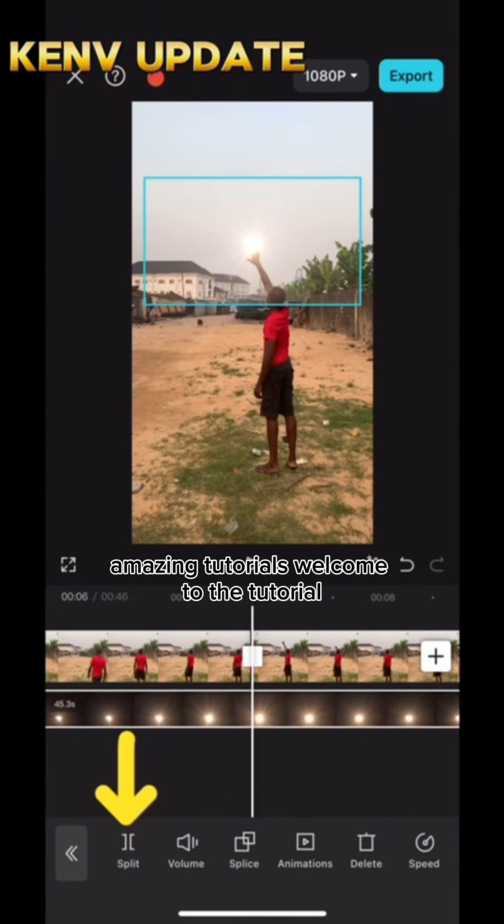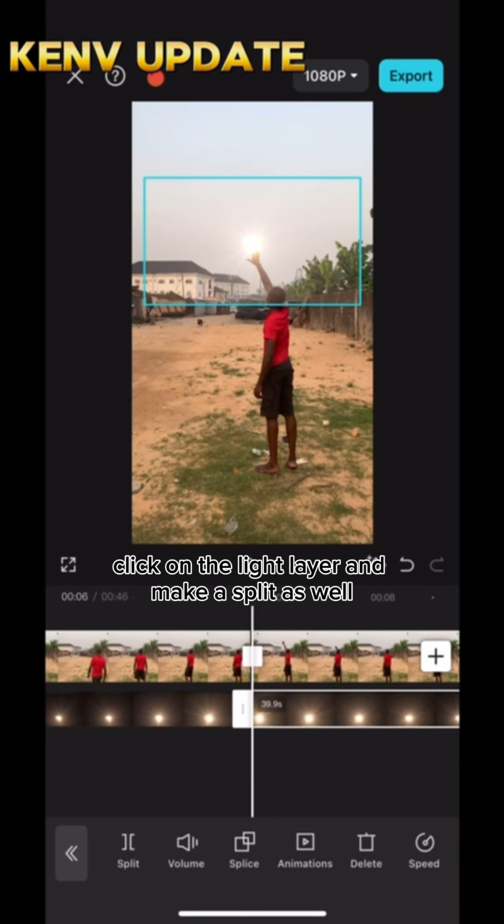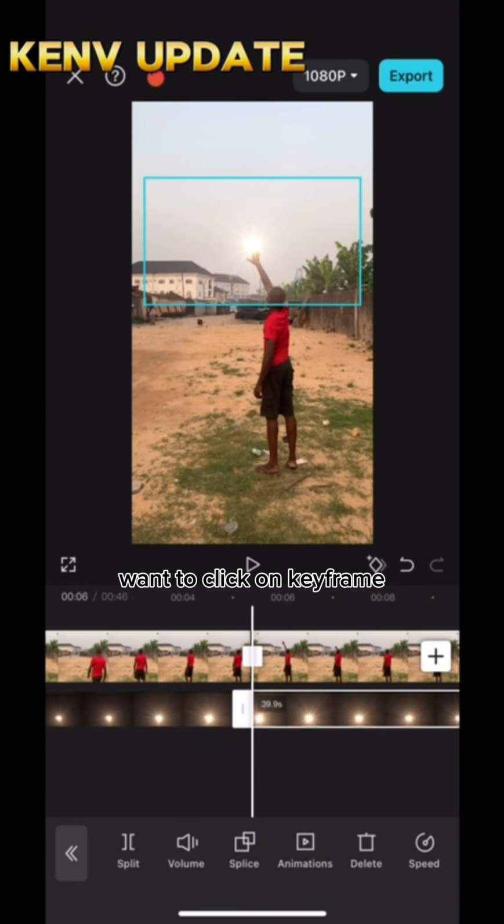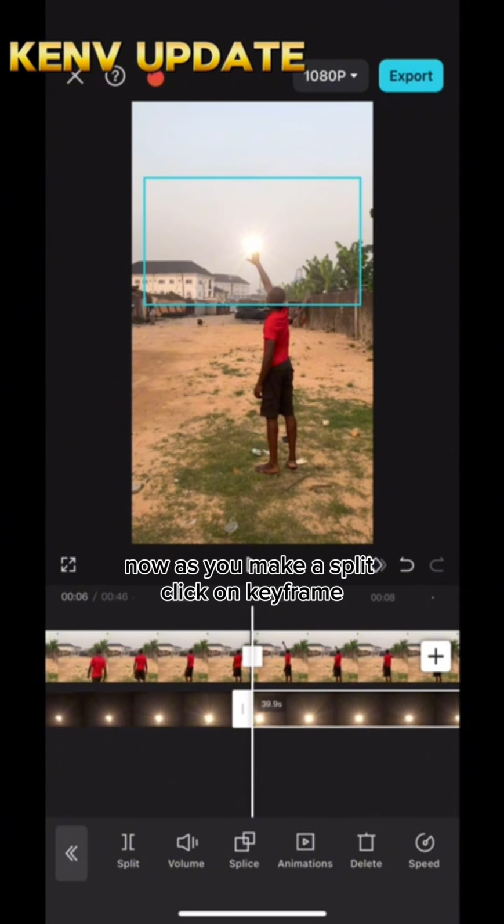Click on the light layer and make a split as well. You want to click on keyframe now. As you make a split, click on keyframe now.